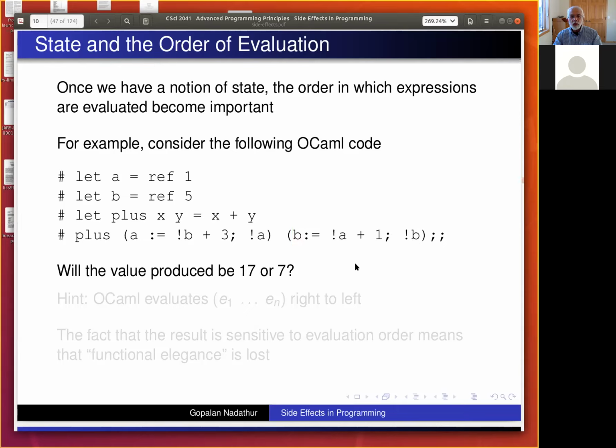If you follow the other order, in the first instance, B would get updated to whatever is stored in A plus 1, which happens to be 2. And then you get a 2 back from here. And then A is going to be updated to 2 plus 3, which is 5, and then you get a 5 from here. So 5 plus 2 happens to be 7. So what you see here is that depending on the order in which the arguments of plus are evaluated, we get a different result.